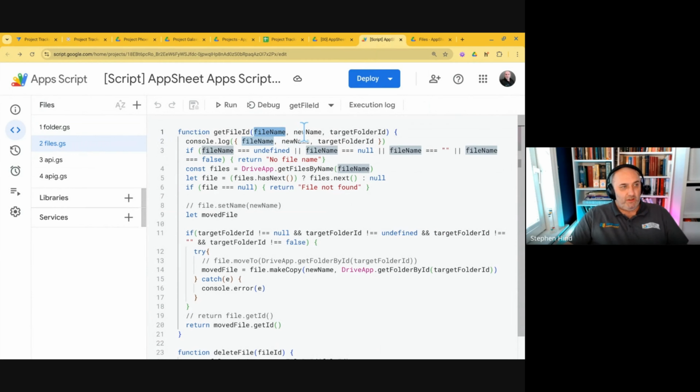So it wants a file name, it wants a new name, because guess what? I'm going to rename it to the actual file name we uploaded with, or whatever you put in that box, that's up to you. And obviously we want it to go into the right place. It's going to go into the folder for that particular project. And we've just got some guard clauses in, so if you haven't given it a file name, it comes back with no file name.